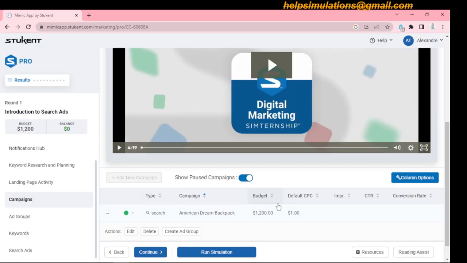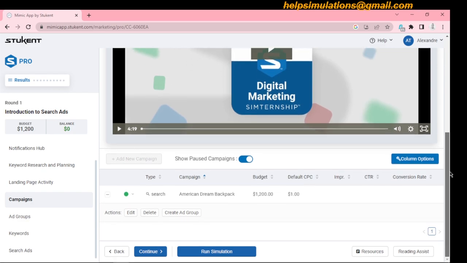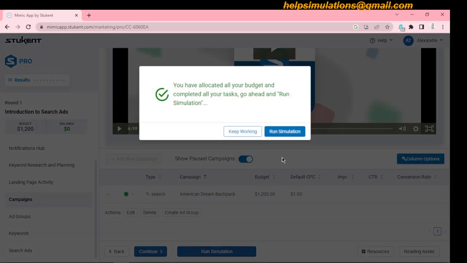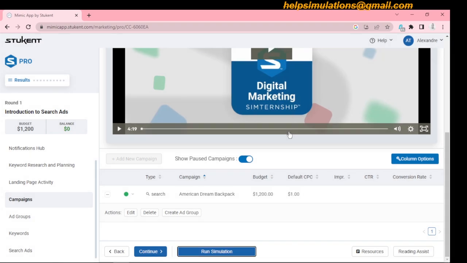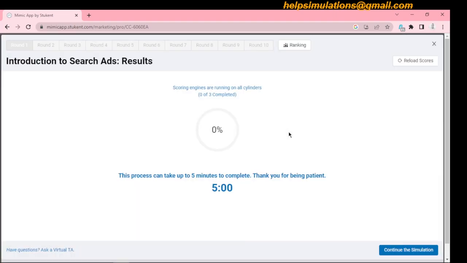So we have created the two ad groups, the American Dream backpack for the two sets of groups. You can see that we have utilized all of our budget. So what we'll do next is just run the simulation and see what the results will be. It will take some time, but don't worry, we're on the right track.